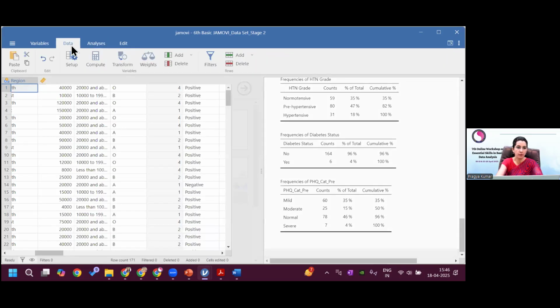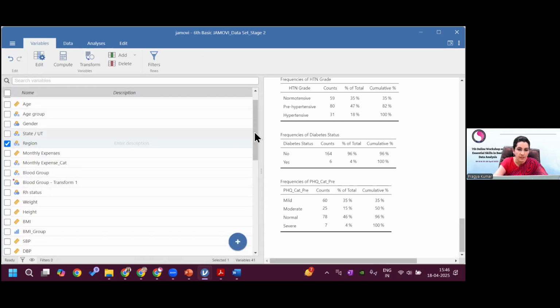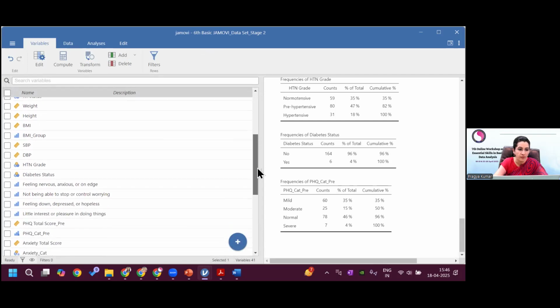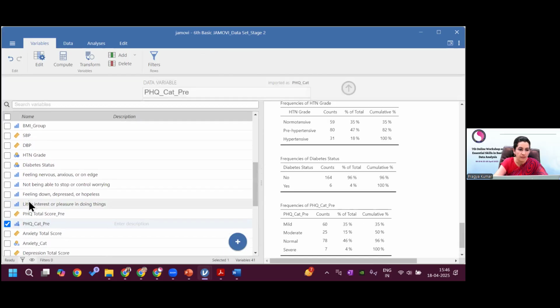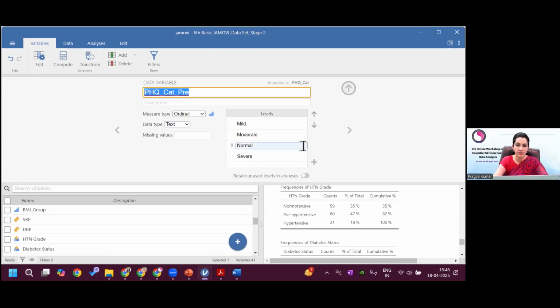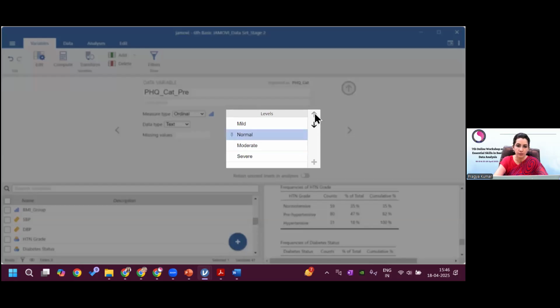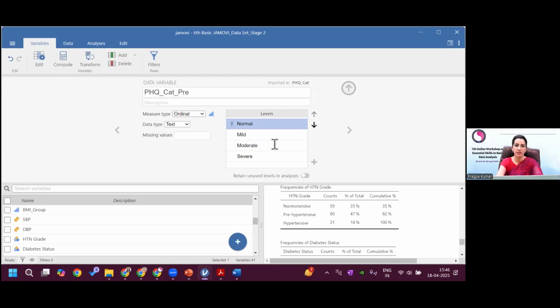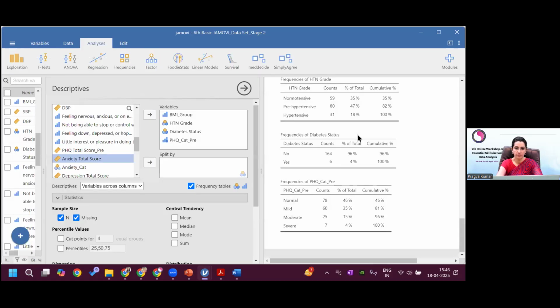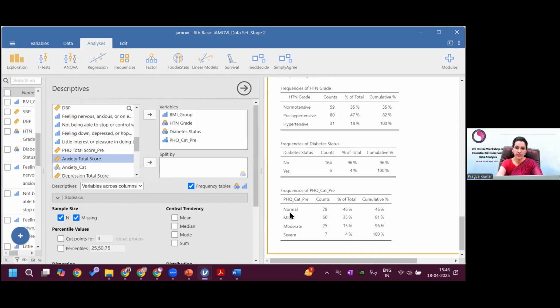So I'll again go to this variable and go to the category of this one. I will double click this, and this normal I'll select, and I'll move this back. So now this is normal, mild, moderate, and severe. So this is how you perform the frequency. So this is the frequency distribution.